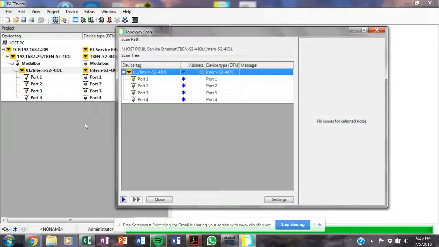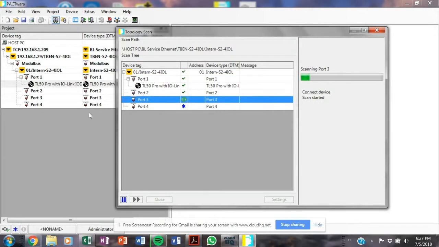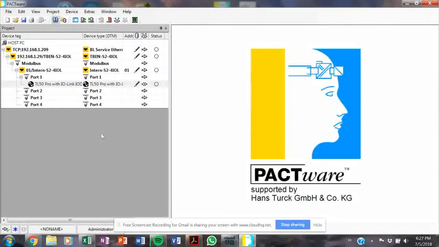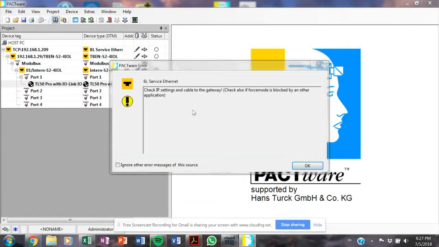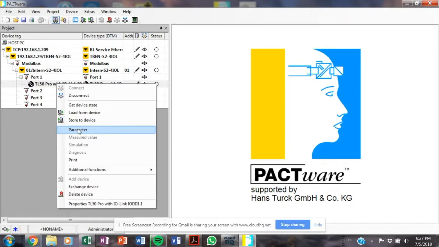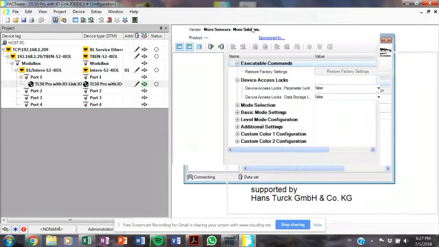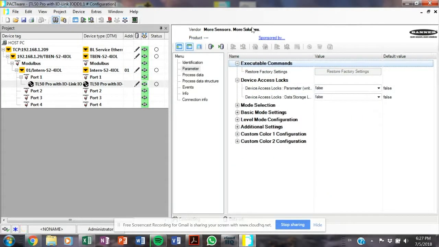Just right click, connect, and once you connect, I want you to do a topology scan, so PACTware will automatically scan your IO Link block to see what device is on there and if it recognizes it with any of the IODD files that it has stored. Obviously here it picks it up. Connect to the TL50 Pro and click on parameters, and that'll open up all of the features that you're able to set on your TL50.